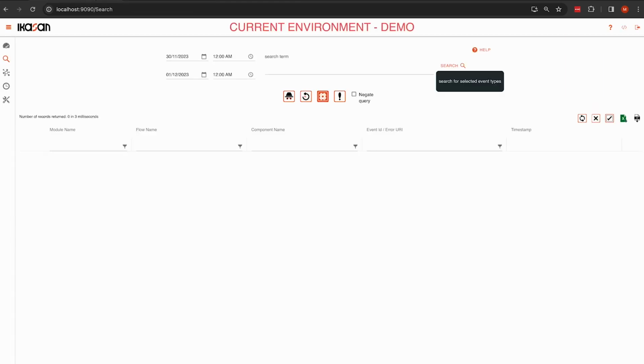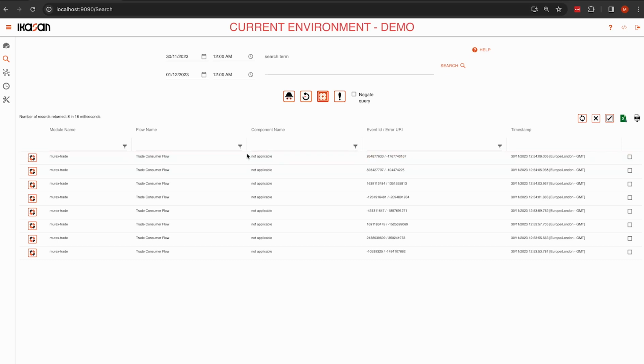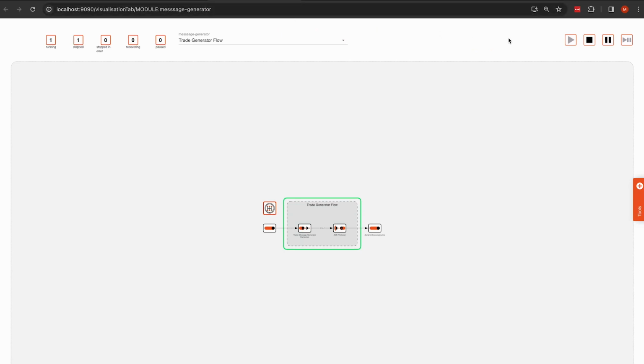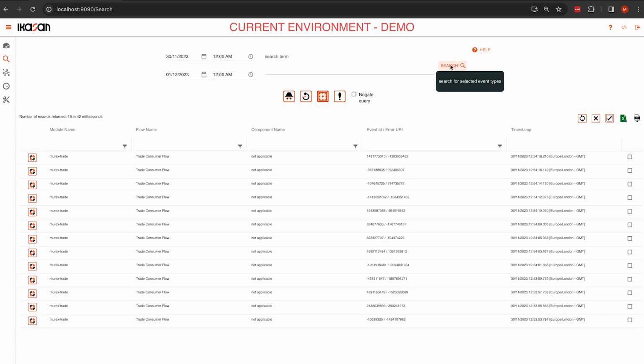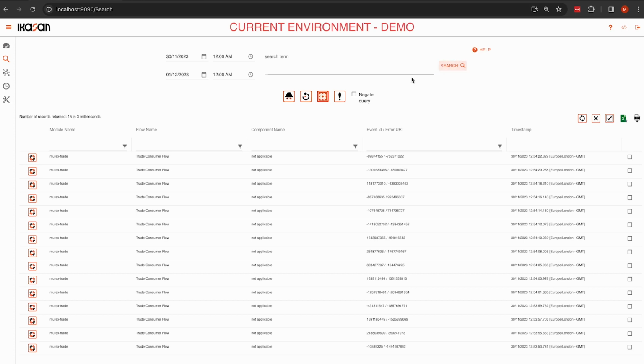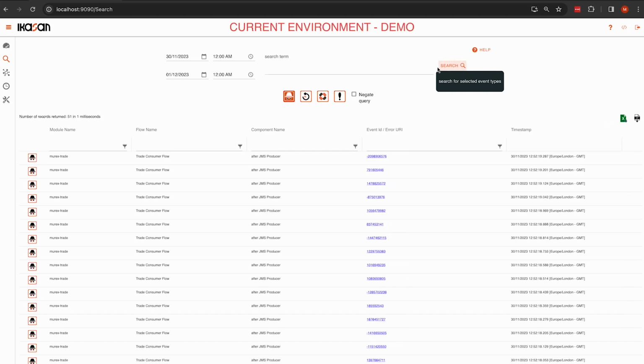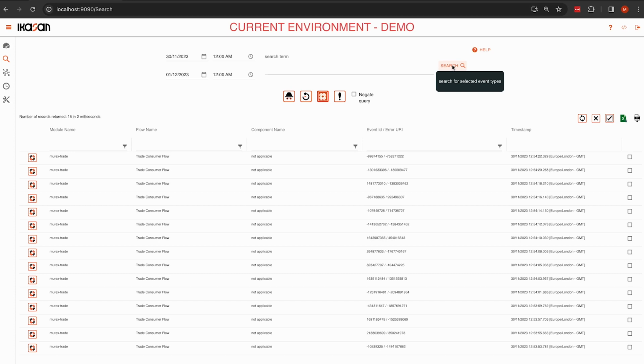If I come back over to our search screen, you can see now we've got some excluded events starting to appear. I'm going to stop our trade generator because I don't want to continue to do that. Let's go back to our search screen, and you can see that we've got 13 events that have been excluded. No, it's still growing. We've got 15 events that have been excluded. And we've got 51 wiretaps.